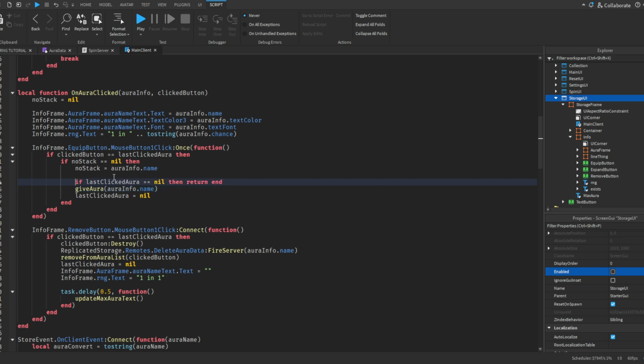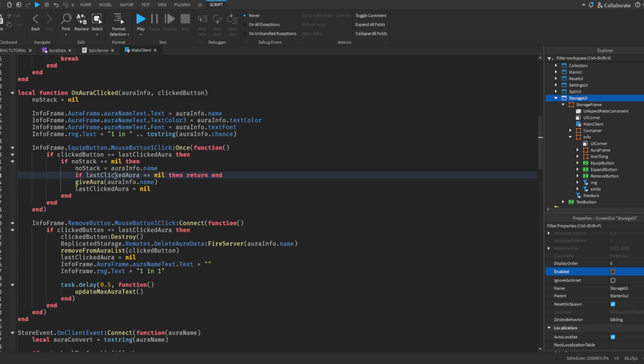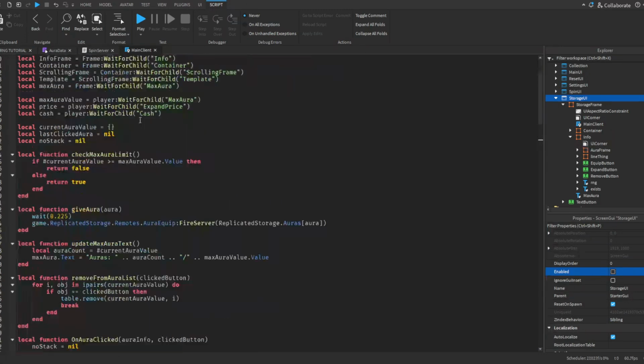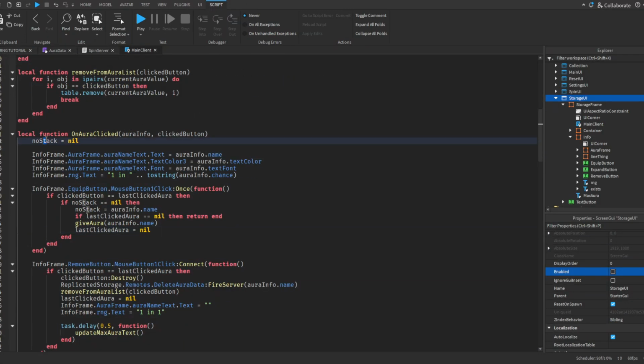Yeah, that's pretty much it. So what this does is when we click on an aura, it's going to set the no stack to nil. But if we press on the equip button, it's going to check if no stack is nil, and if it's nil, then it's going to set it to the aura name. And then we have to click on another aura to perform another thing. That's pretty self-explanatory. So yeah, that's pretty much it for this.